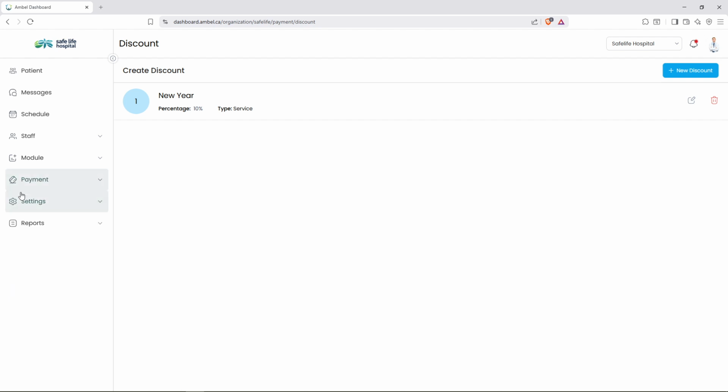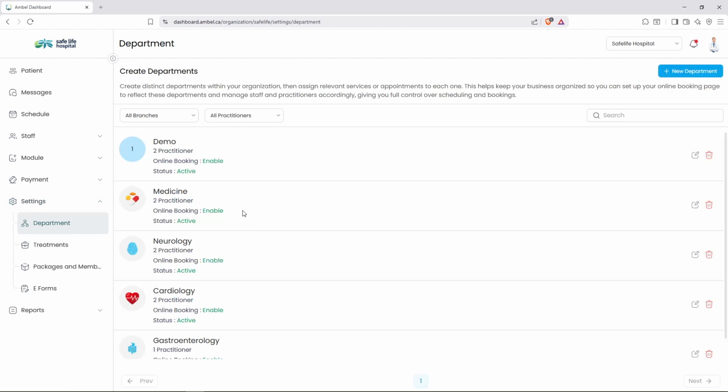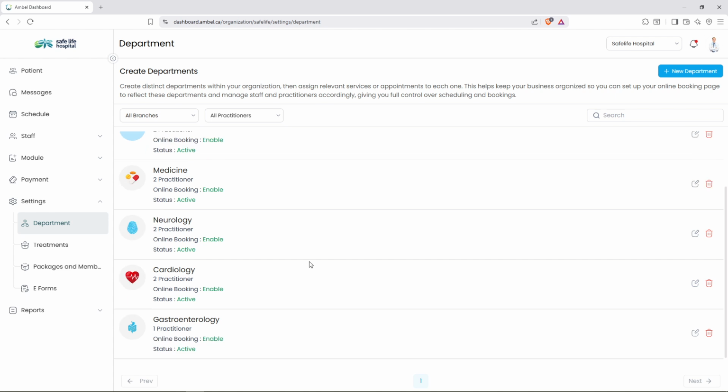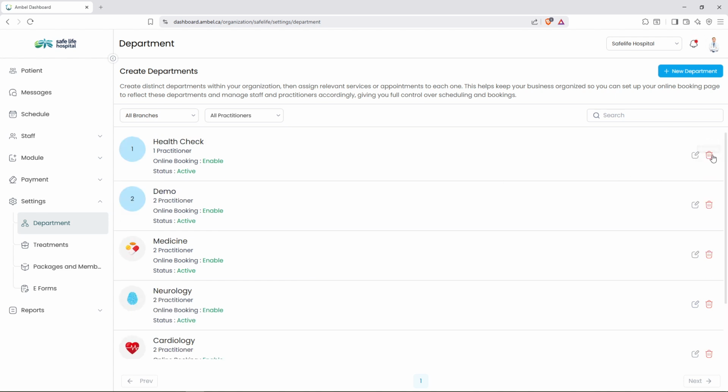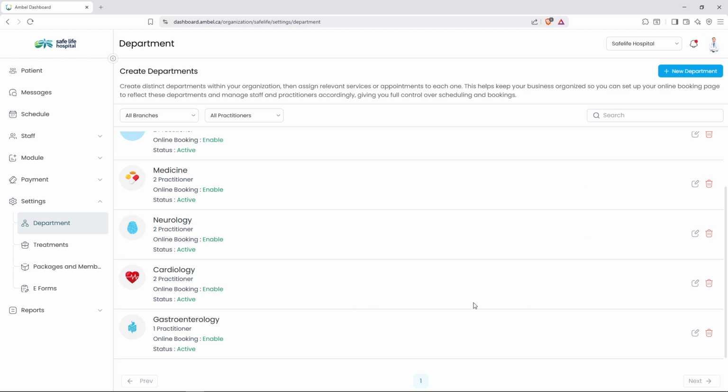Now, let's check Settings and Departments. He can view all the data, but he can't edit it. Previously, he could only see 4 departments. Now, he sees all 5. And because he has read-only permission on existing records, he can view a department like Health Check, but he can't update or delete it. And that's how roles and permissions work.